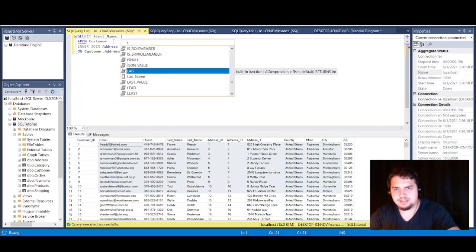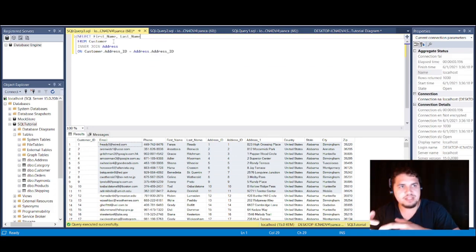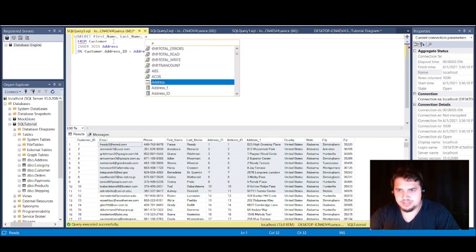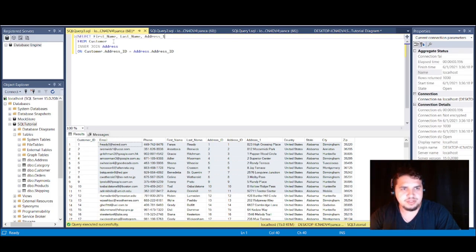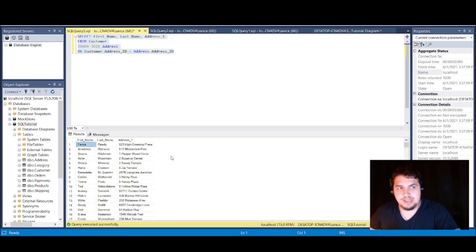So right after the select, you would be typing the column names. First name and last name are part of the customer table. Now we want to put the address, which is in the address table. So remember, we named it address 1 to differentiate it. And this should return what we're looking for. So now we have only the information we want. We have the customer's first name, their last name, and then their address. It's connected, it's joined as a table, and that's pretty much the basis of that.